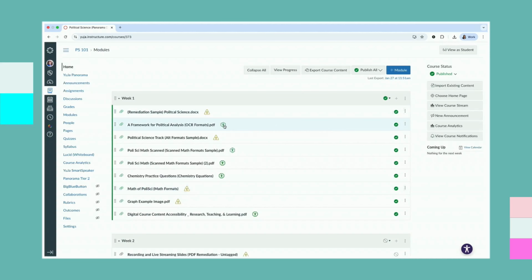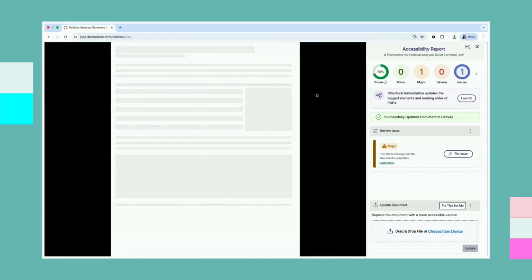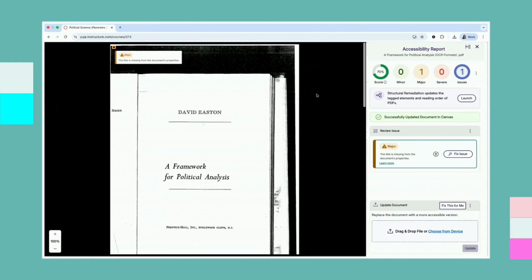The next challenge that a lot of folks have is scanned PDFs. That is a very common element within virtual learning environments. So for example, here I have a scanned textbook from David Easton. As you can see, this is a very common workflow where faculty will take a textbook that they've been using for years to teach, and then upload it from a scan into the digital learning environment.